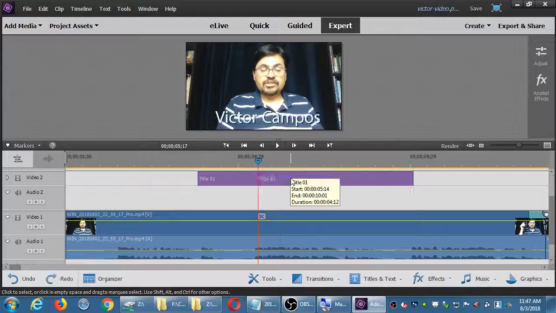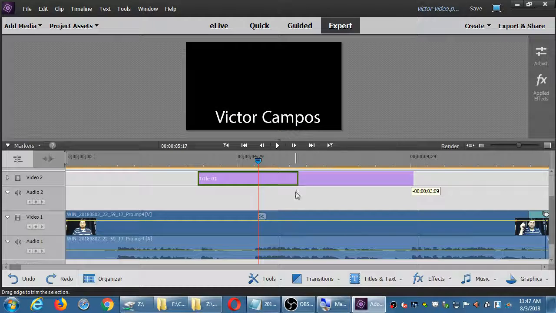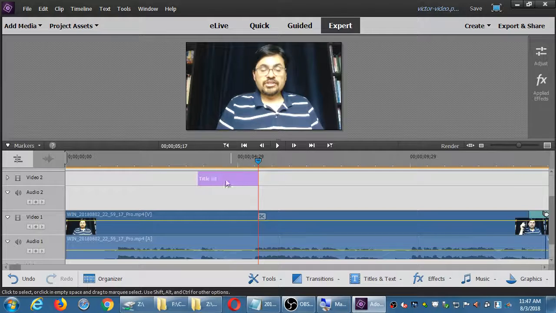Another way to do it is you can just drag the end of a clip to shorten it to where you want it, or extend it again. You can grab an edge of any clip, not just text, but you can shorten it or stretch it.